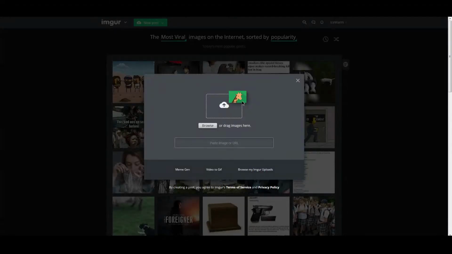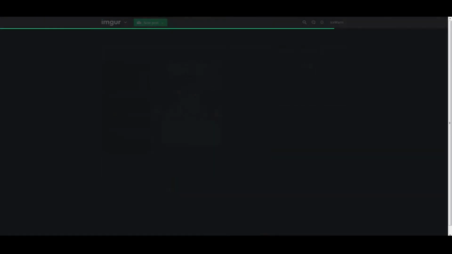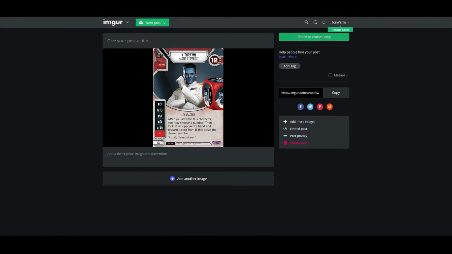Okay, now we are on the Imager website. You're just going to click on New Post at the top, and you can either drag and drop the file or you can browse for one. So we're just going to browse for it. We're going to bring in Thrawn. I actually moved them over to the desktop. So we're going to open Thrawn. That will upload the image, and the image is uploaded.